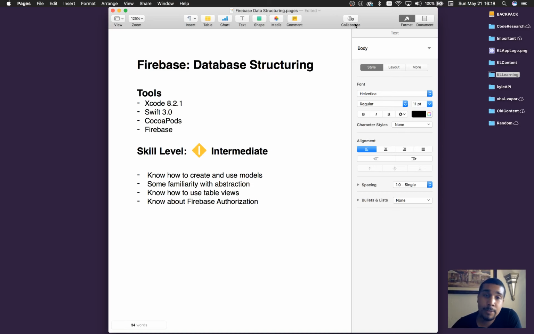Firebase Database structuring. The tools that we're going to be using, you can see right here: Xcode 8.2.1, Swift 3, CocoaPods, and Firebase. Now, this is more of an intermediate level tutorial, because I'm going to be using models a lot, different models, structs and classes, mainly structs, I think. Anyway, I'm going to be using different models, using a lot of abstraction.